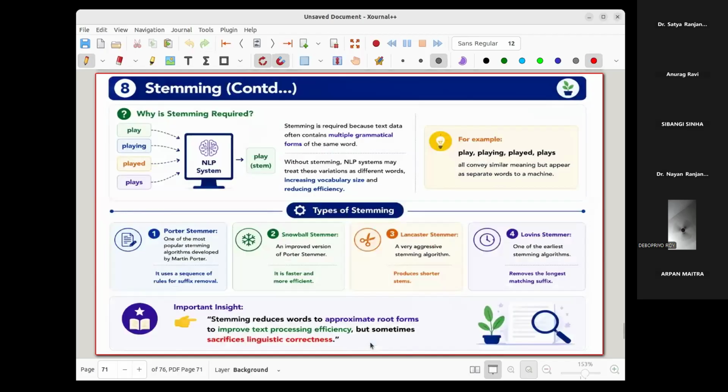Okay, and why do we need it? We need to convert multiple different grammatical forms of a word into one stem word. Without stemming, the system may treat them as different words, and that will increase the vocabulary size, which will reduce the efficiency. Due to this same problem, we are doing all kinds of pre-processing tasks.